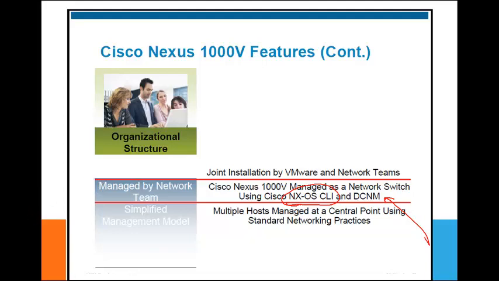So here we see that there is a need for joint work, cooperation between the VM team and the network team. A joint installation by the VM and network team. Cisco Nexus 1000V manages the network switch using the Nexus OS CLI and also through DCNM. Sorry, this is not from VMware. This is from Cisco itself. DCNM, Data Center Network Manager, is by Cisco itself.